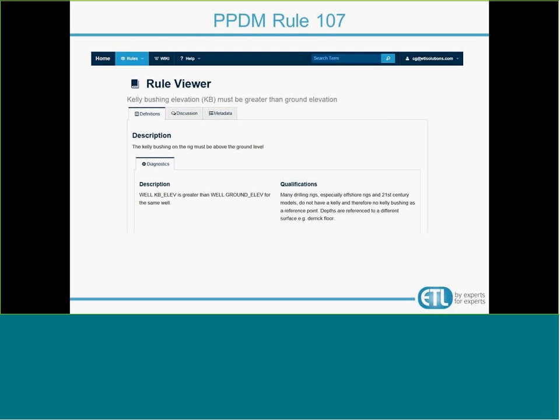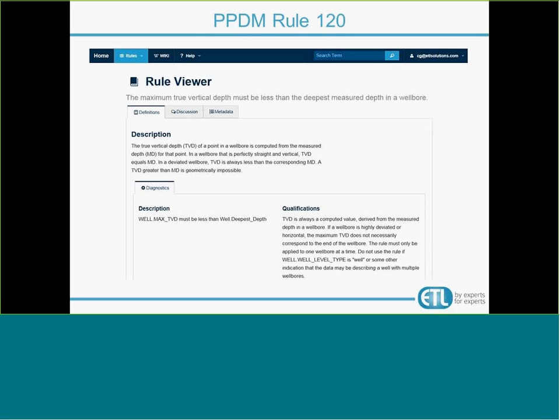So the rules today, we're just going to have a look at a couple in particular detail. Rule 107 happens to be: finishing elevation must be greater than ground elevation. So a simple rule. I'll show you different ways of implementing those rules with Transformation Manager. The second rule is Rule 120, and this is to do with depth: a vertical depth may be less than the deepest measured depth in a well.